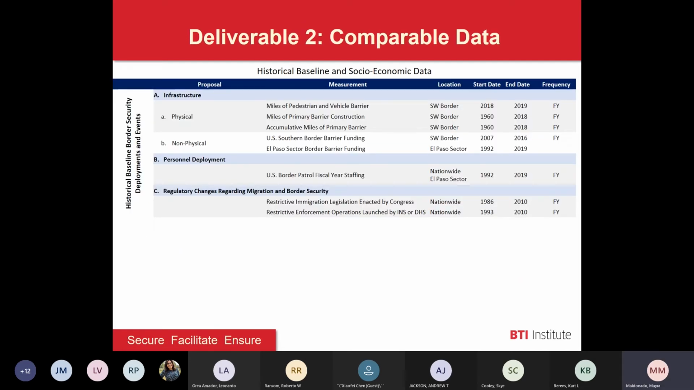So the historical baseline for border security deployments and other economic indicators data was presented in 8 main categories. Data was to be collected from 1990 to present time. However, we also collected data as far back as we could. Each slide presents a topic and subcategories with a measurement indicator, followed by whether the indicator is available for El Paso, for the US, for the Southwest border, the start date, the end date, and the frequency.